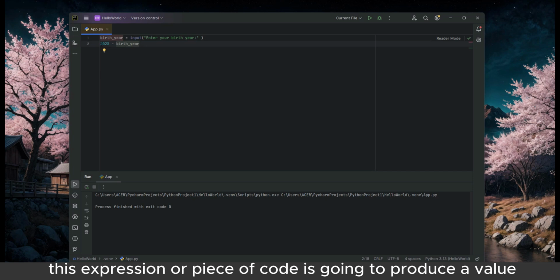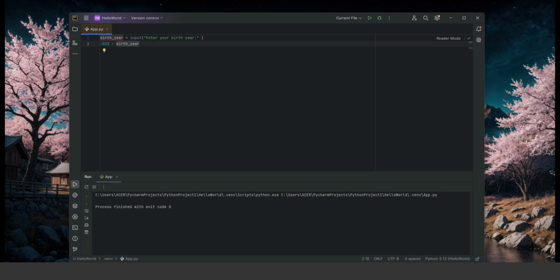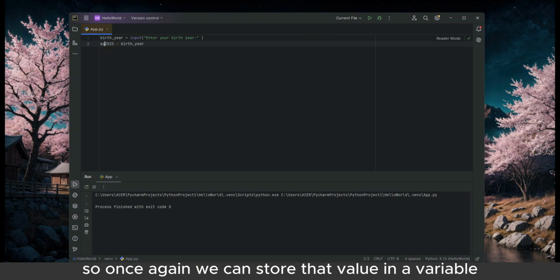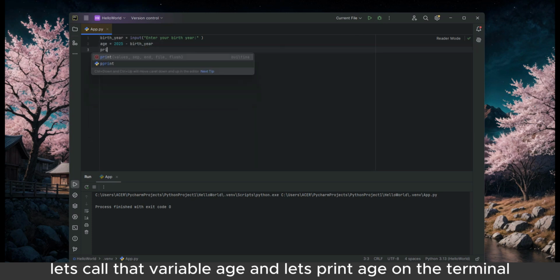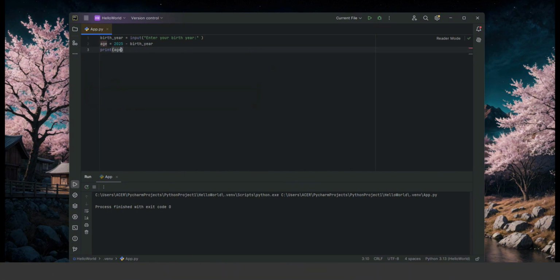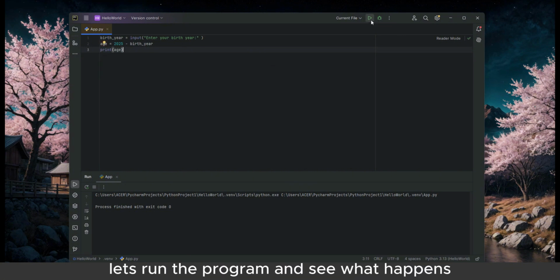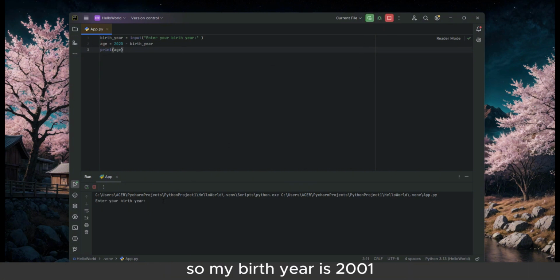This expression or piece of code is going to produce a value. So once again, we can store that value in a variable. Let's call that variable age and let's print age on the terminal. Let's run the program and see what happens. So my birth year is 2001, and the program would crash.